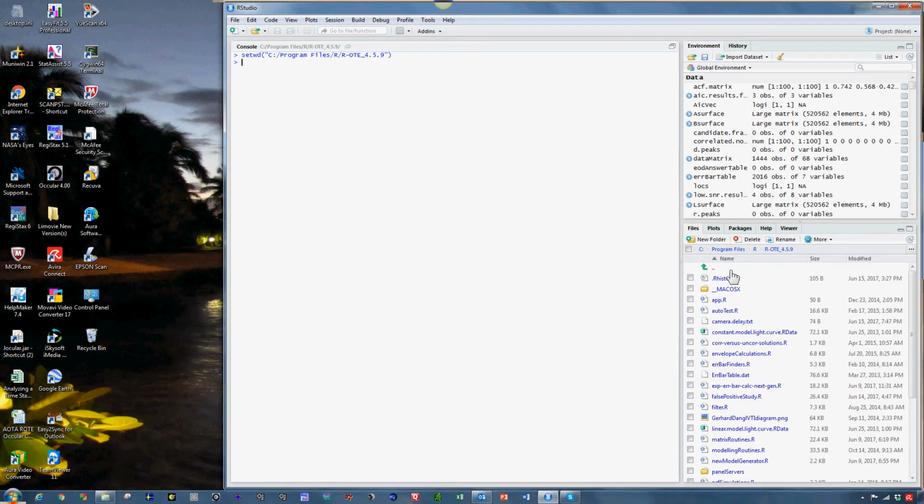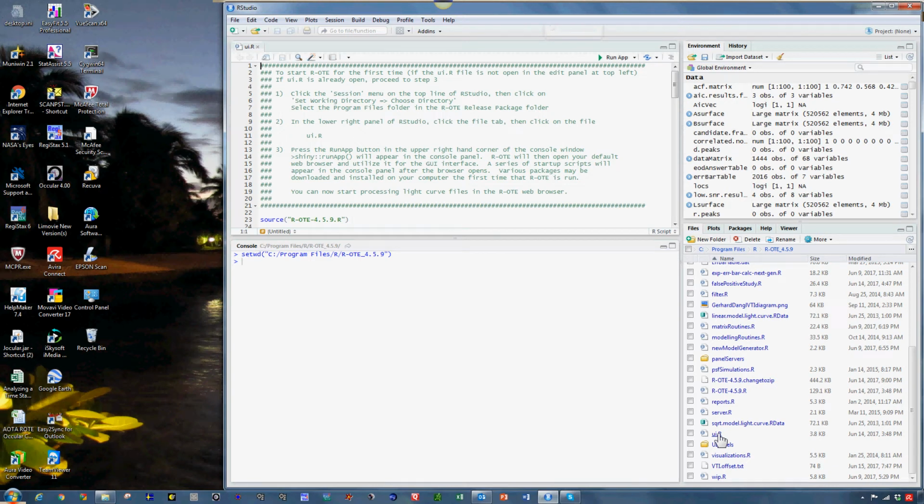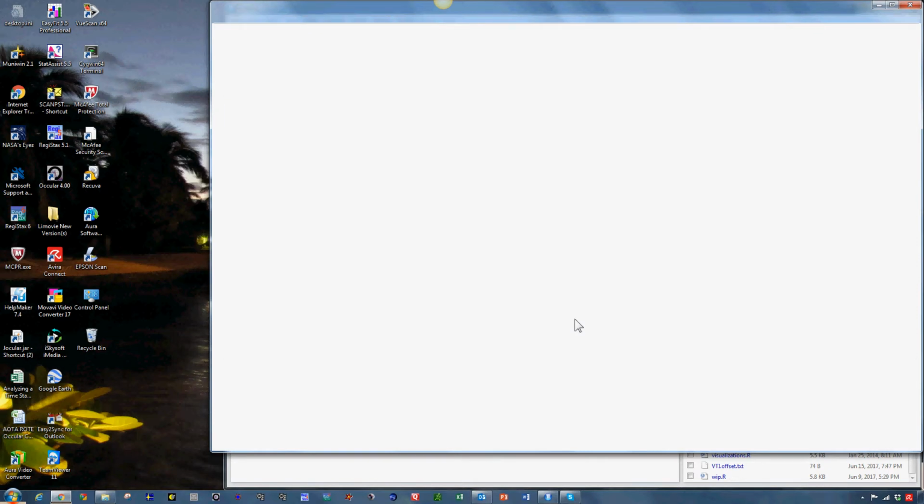And after we select the folder, we see that the contents of the folder are displayed here. And we want to select the UI.R code, which is the user interface code that we use to initiate R-OTE in RStudio. And once that code is displayed in the box, we're going to press Run App. Run App initiates the Google Chrome graphic user interface.